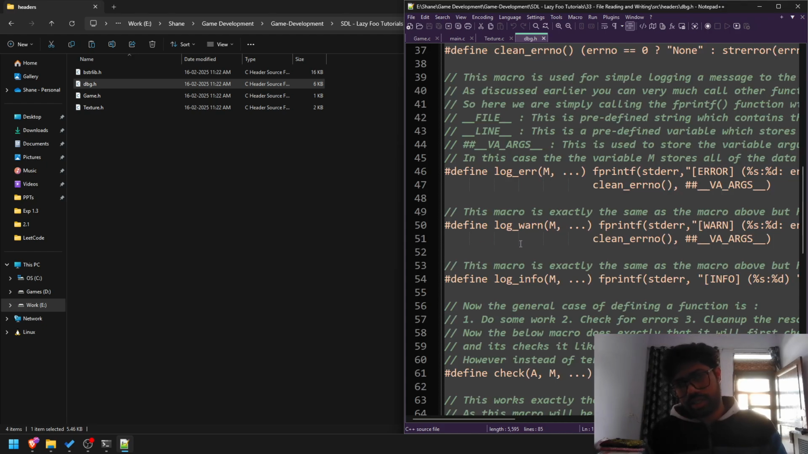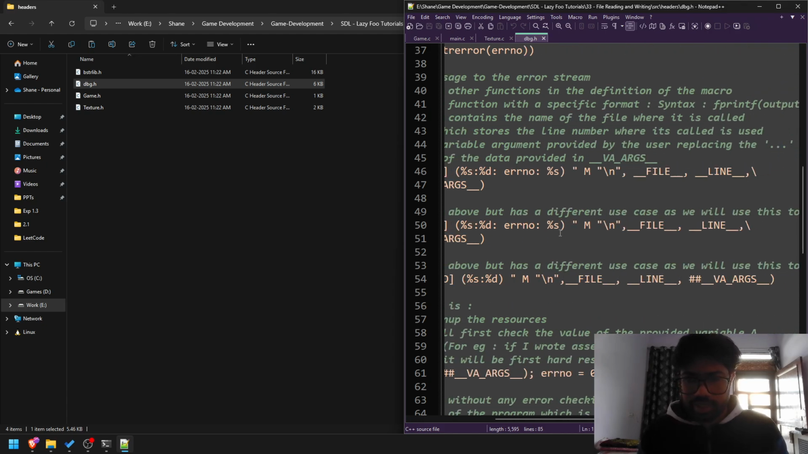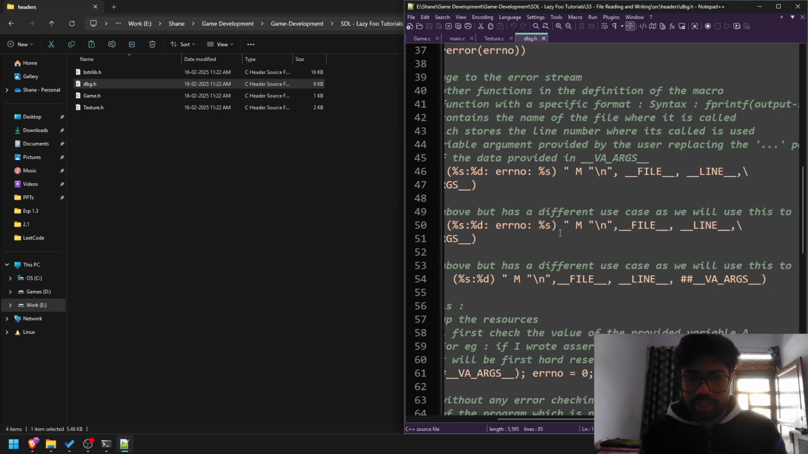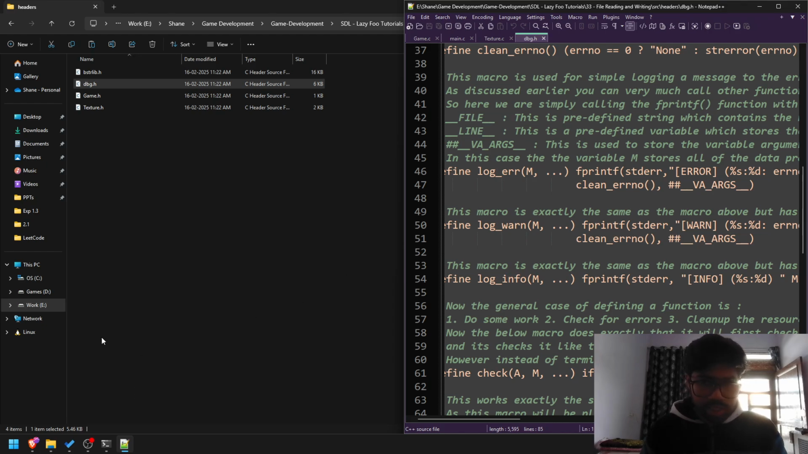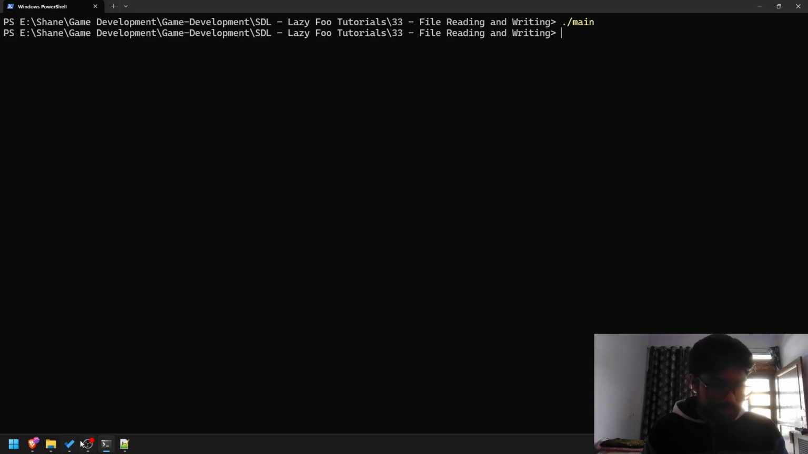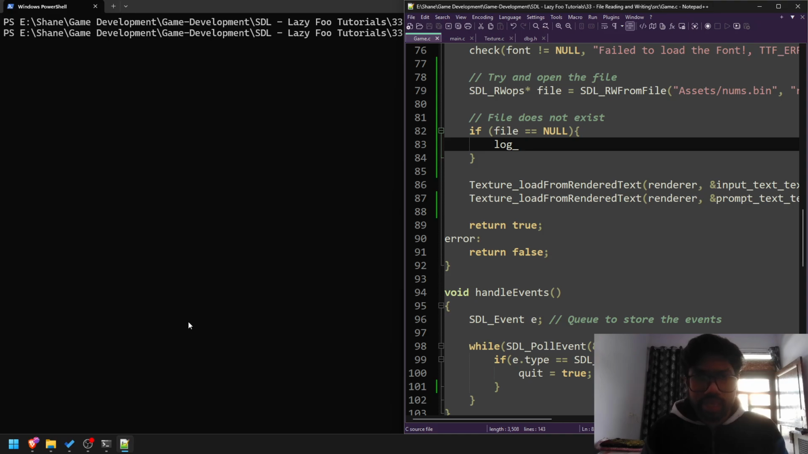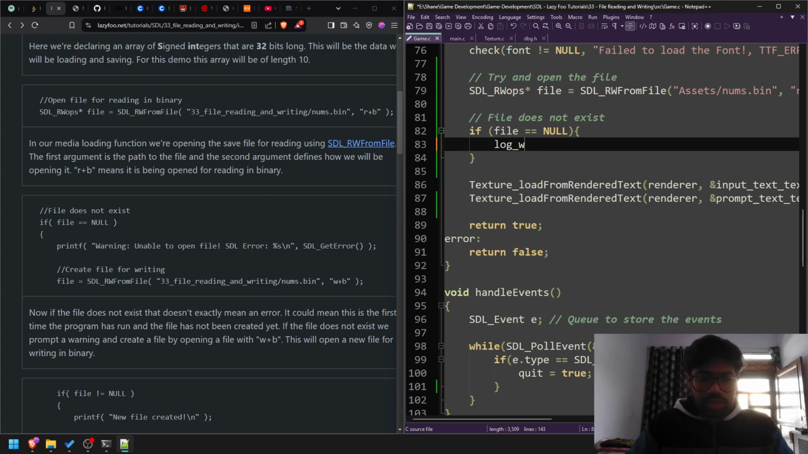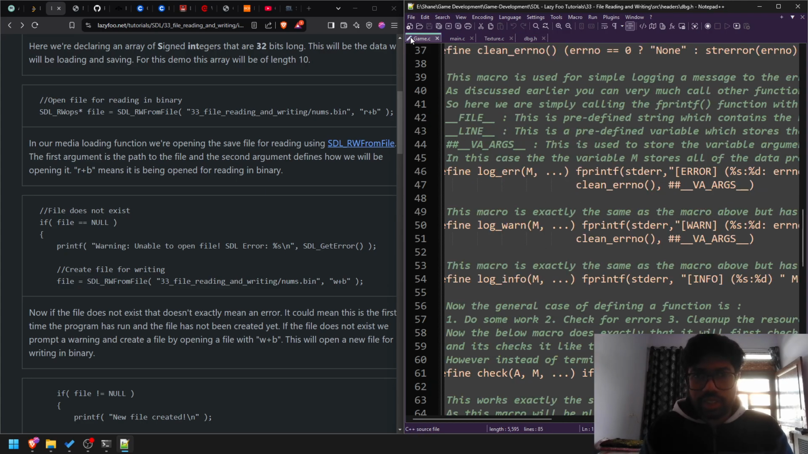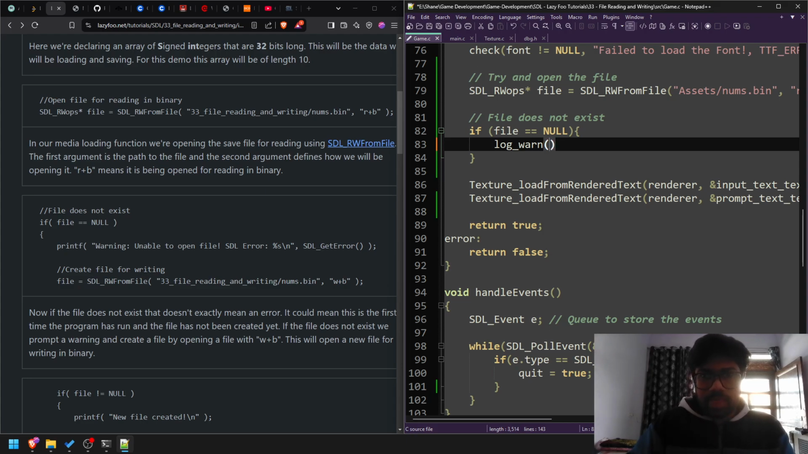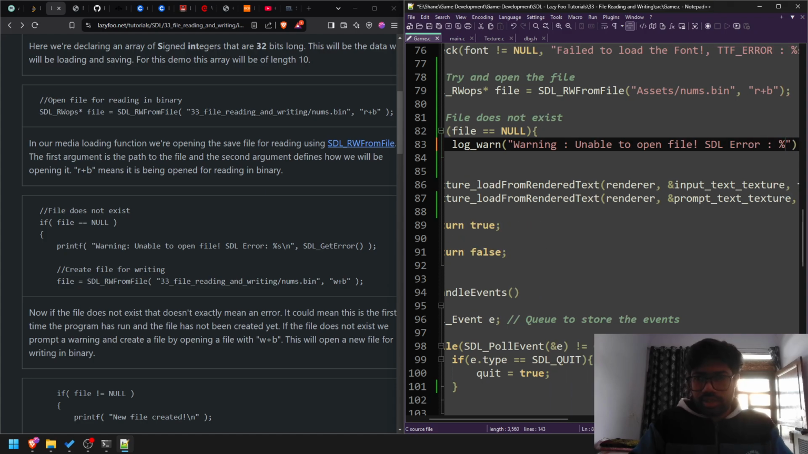Log info, log warning. Let's log a warning, and I will simply say: unable to open file, and I can check the STL error for that.